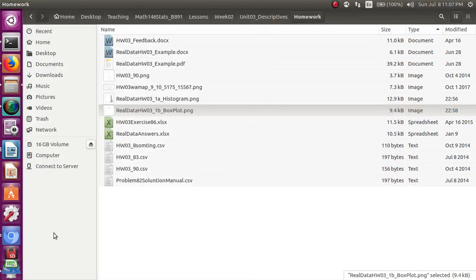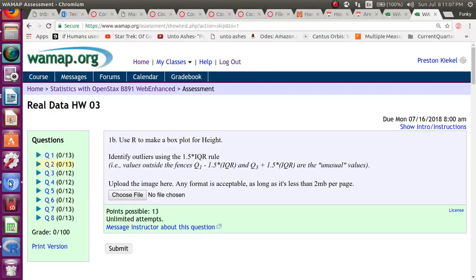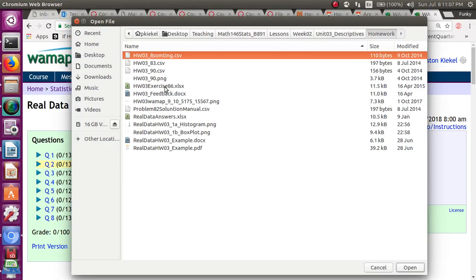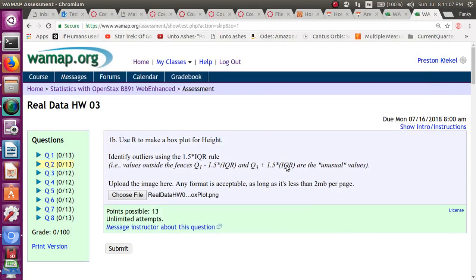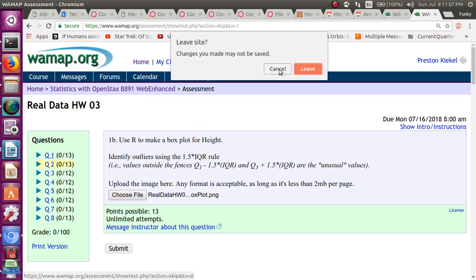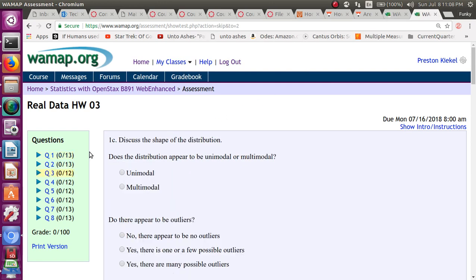Close that because I don't need it anymore because I've already saved it. Then I come back to the assignment page and I click choose file. I go find the file, click open, and upload it, and I would click submit if I were trying to actually complete this. But I'm not, so I'm going to leave. And I've gone back to question 1. Now I need to go to question 3.